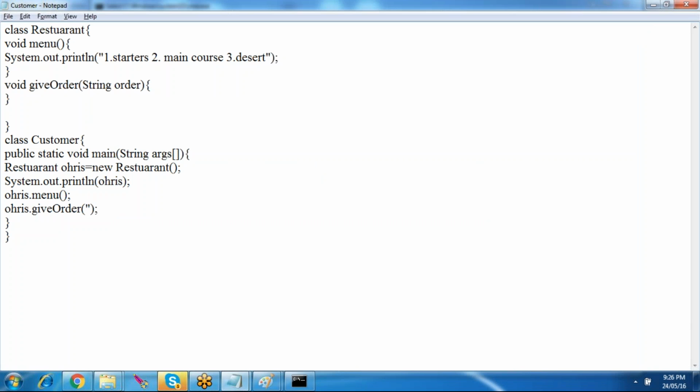Either I can use a scanner. By using the scanner, store it in a variable, and that variable is passed as a parameter. But here I am discussing the methods concept, so I am avoiding the scanner. If you want, you can try the same program by using the scanner concept. Like here, what do you write? Starters. So what's happening here? Only one parameter is there, that's why I'm passing only one value.